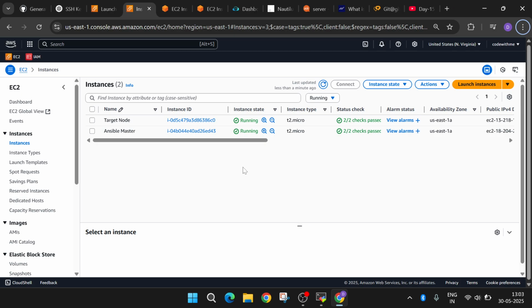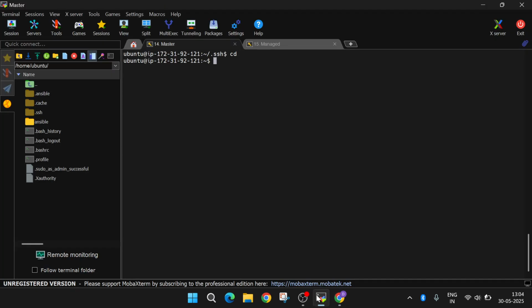So today we will see a hands-on session on Ansible. This is the AWS console. Here we have created two instances. One is the target node and another is the Ansible master. So I have logged into the master and the target node.